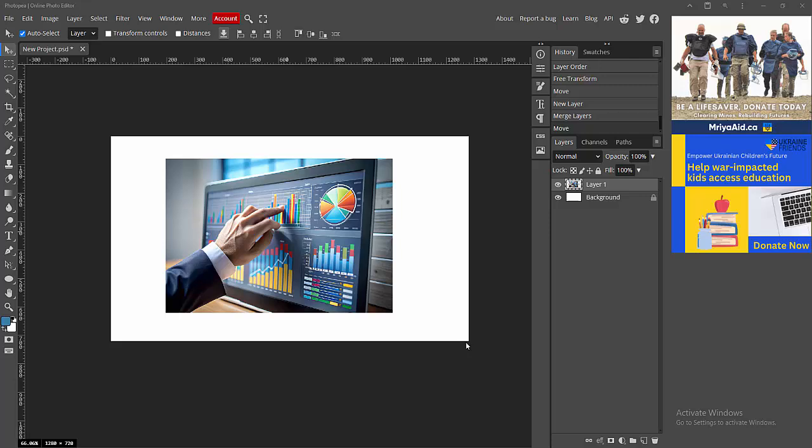In this video, I am going to show you how to add another layer in Photopea. Let's get started. At first, you have to open your Photopea software. Now we can see here already added an image. Now we want to add a new layer.